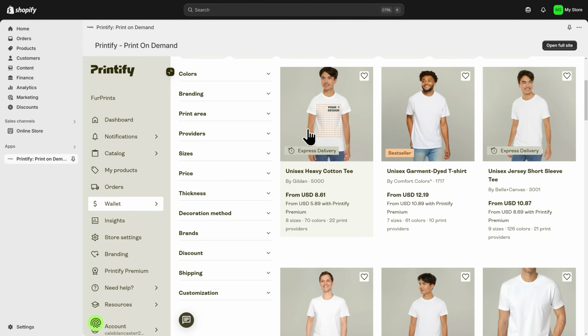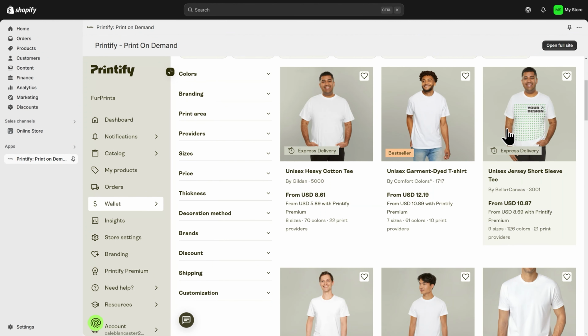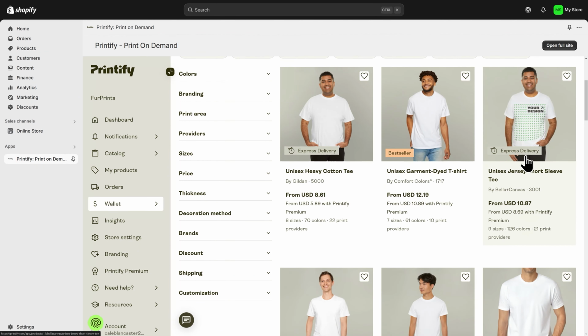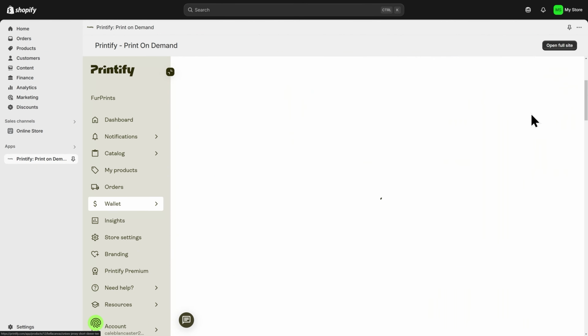Now here on the right-hand side, you can see a few different blank t-shirts to choose from. I personally prefer to use the Bella Canvas 3001 t-shirt, but there are many different options for you to choose from on Printify. Find the option you like the most and click into it.